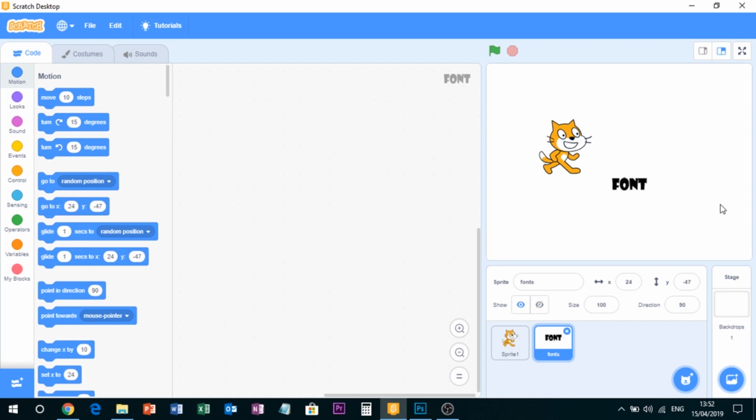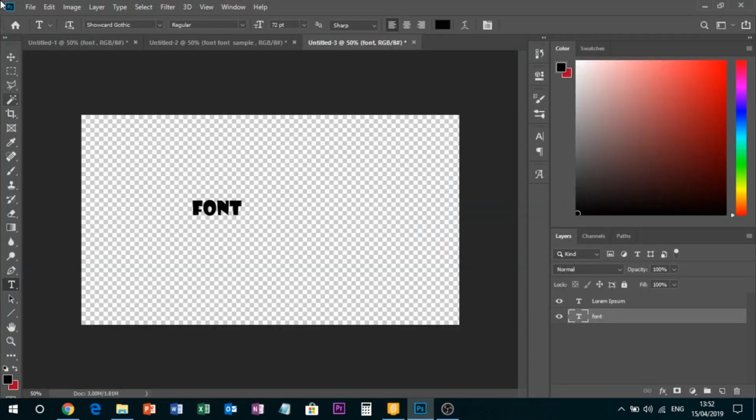So yeah, that's how you add more fonts. So you just need Photoshop, and yeah, that's basically it, and I'll see you in the next one.